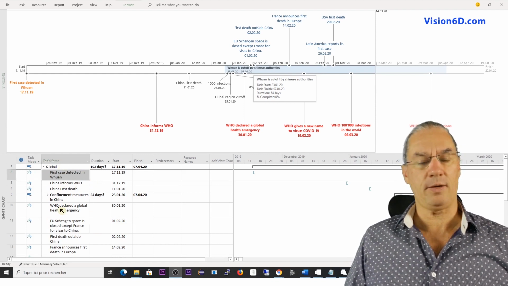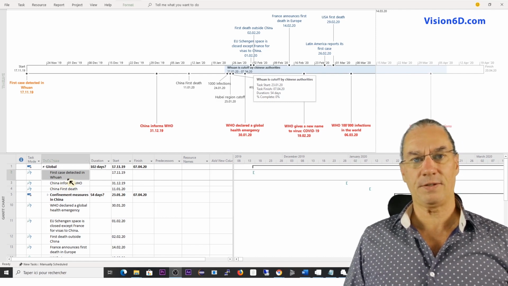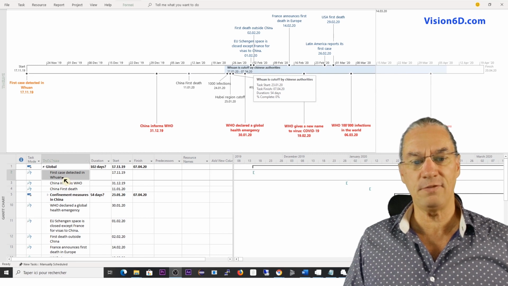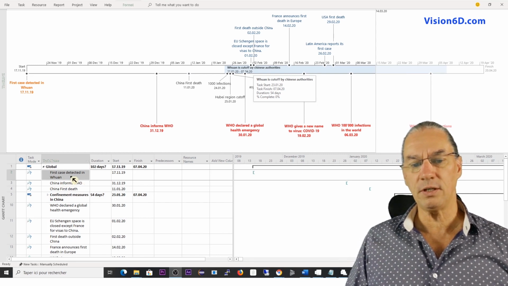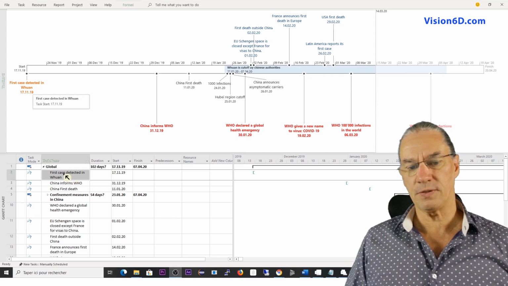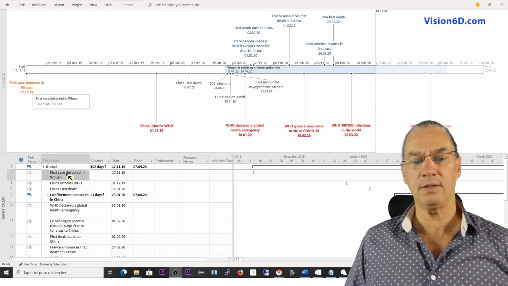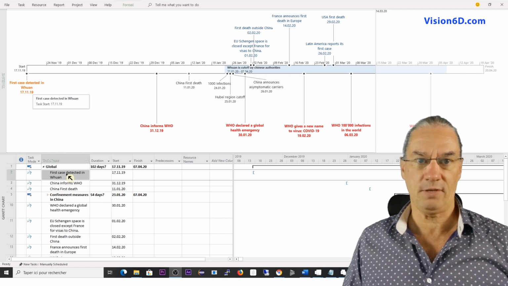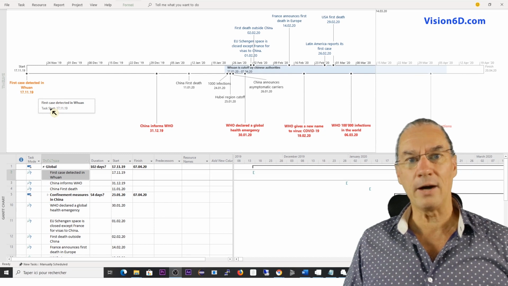Those task names, for example, the first task, in fact, is not a task in our situation. It's an event. It's the first case detected in Wuhan. And you see here that this is exactly the same text as what is here. So it's really a one-to-one match. In fact, we are expressing this task or event into the timeline. Now I'm going to start with you from scratch and build all this.